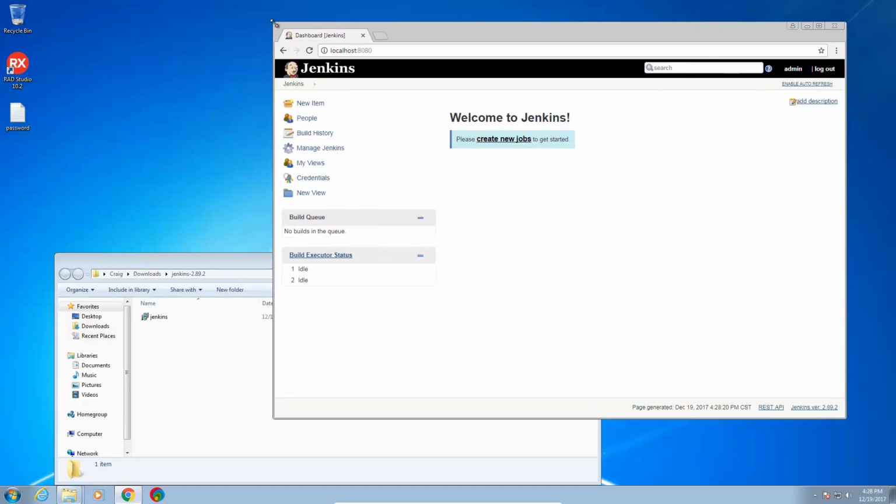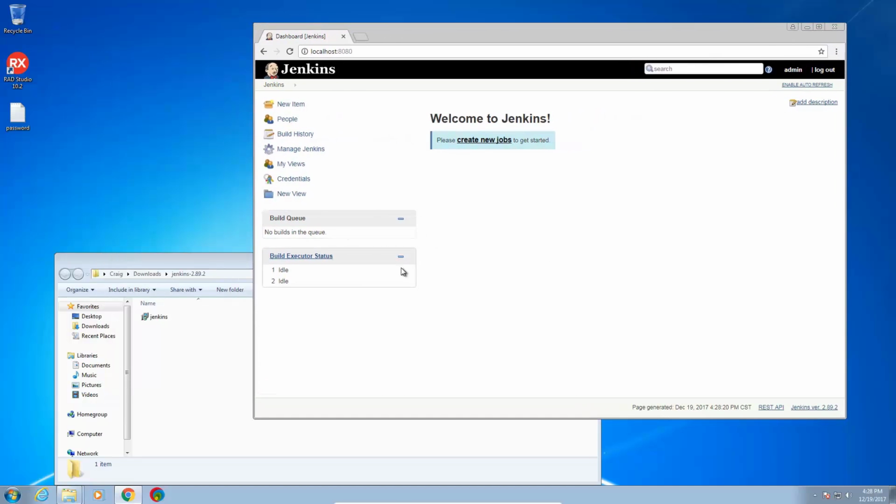So Jenkins is installed. We do have some configuration work to do on it, which we'll come to in a moment, but we now have all of the software installed. So let's go back to our Subversion and take a look at how we set up the Subversion server first.